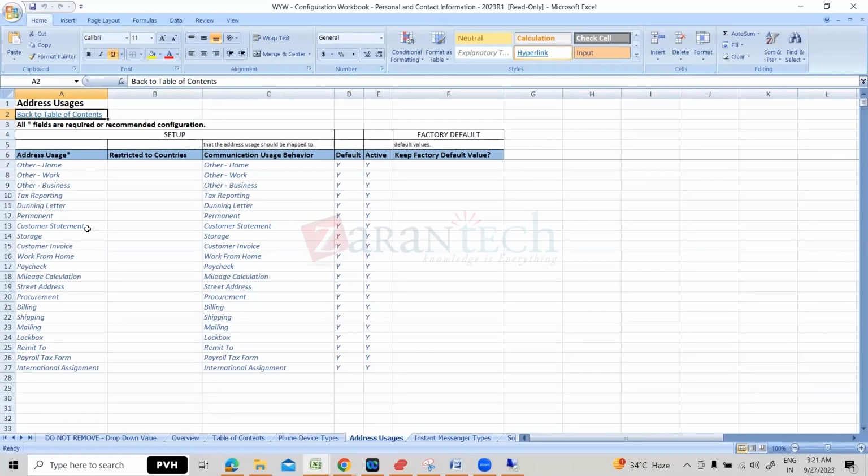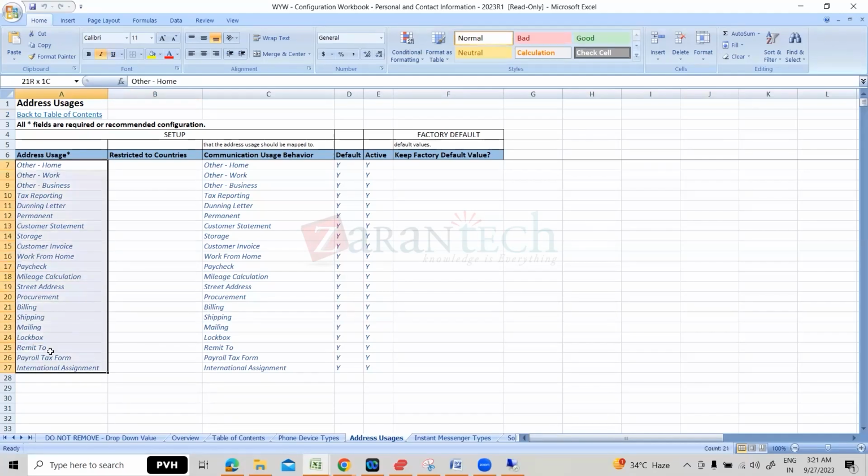Okay, we can do that. If not, I believe these are the options available from Workday. You might ask them that these many options are available from Workday, and how do you want these options to be mapped as per your requirement?